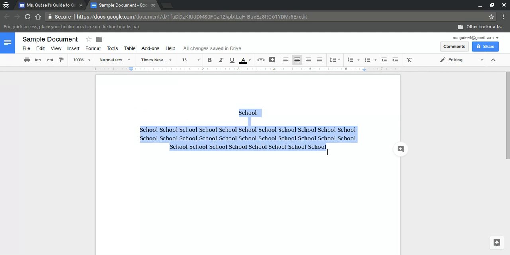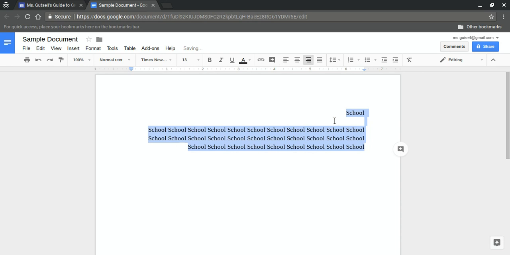Any text I type from here on out, if I start my cursor here, will therefore adjust for this alignment. If I highlight my text and click on right align, it will move all the text to start on the right-hand side of the document.